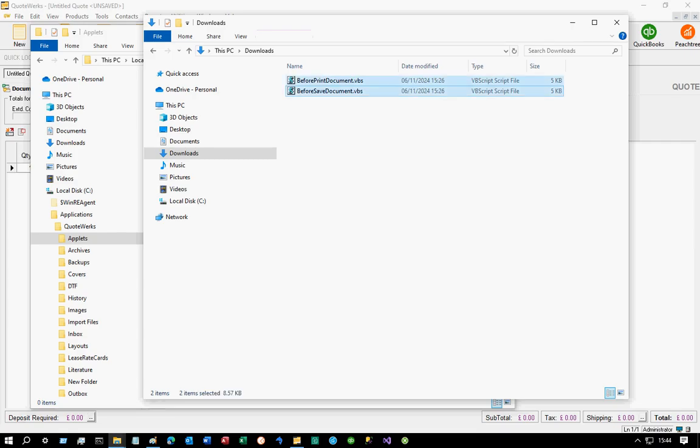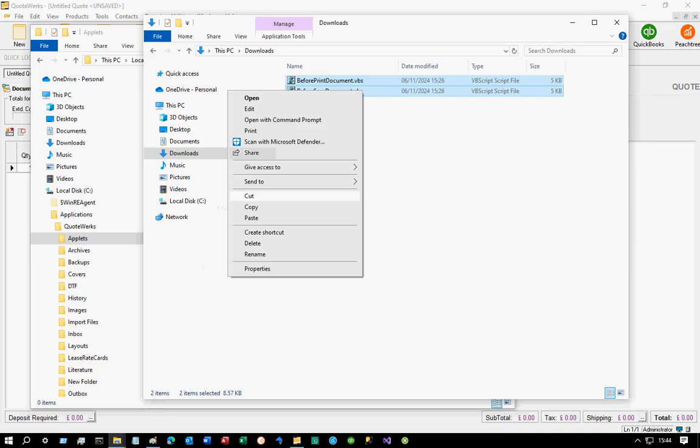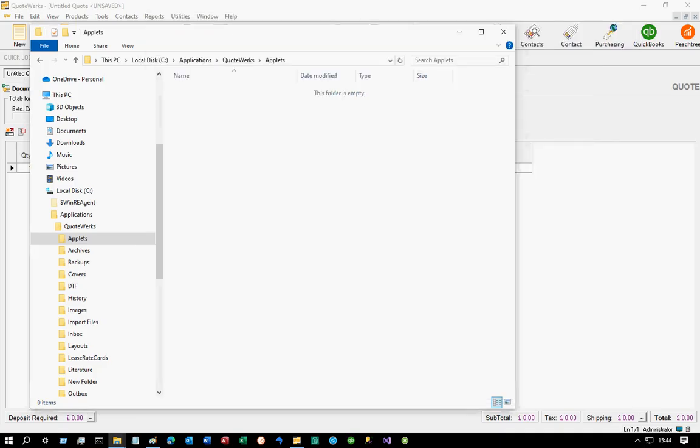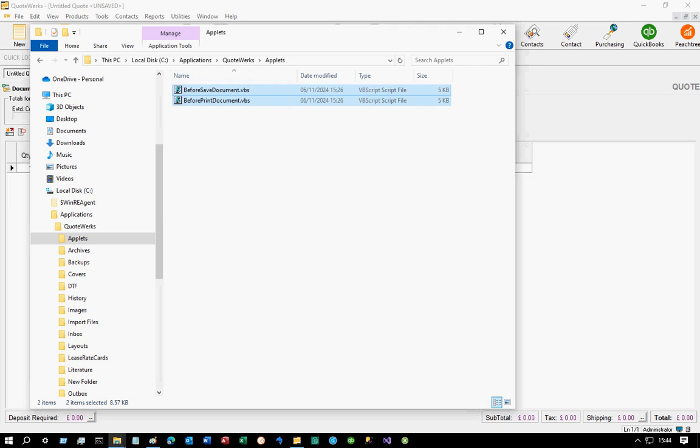So if I highlight in here, Control A to select them, I can copy, or I can even cut them. They're not required there anymore. And then paste them into this QuoteWerks Applets folder. So that's the files in place. Next we need to tell QuoteWerks to run these files on the particular events that they are for. I've deliberately named these files the same as the event just for simplicity, so we know what they're for.